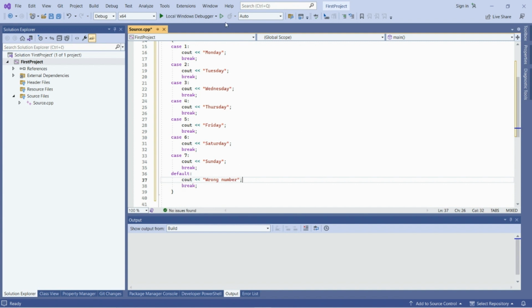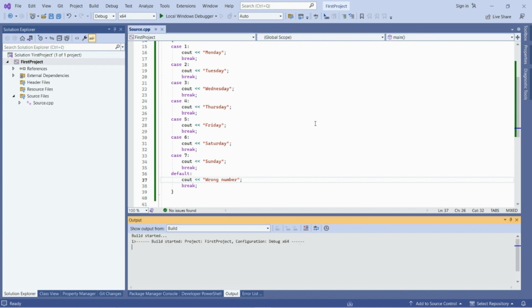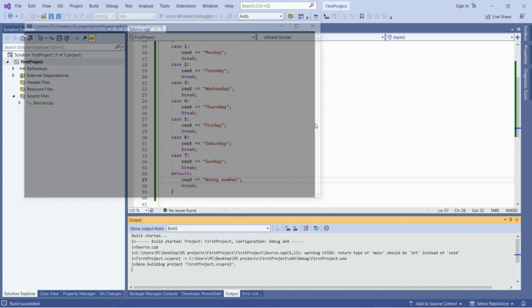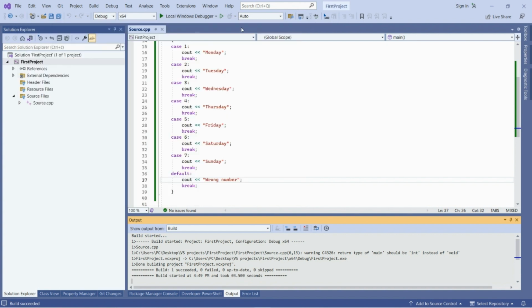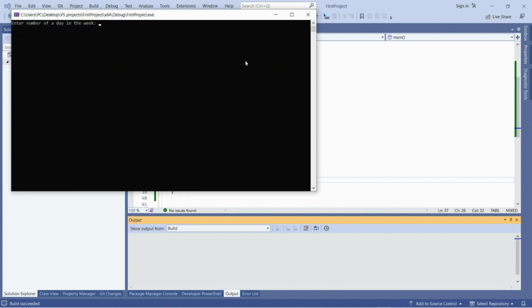Let's run this code. So if I enter, for example, 10, I get the wrong number message. And if I enter the right number, for example, 5, it is Friday.